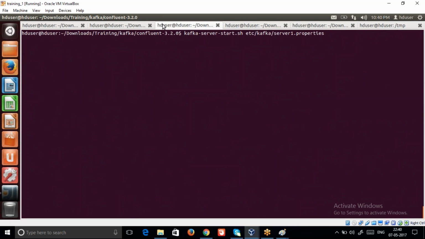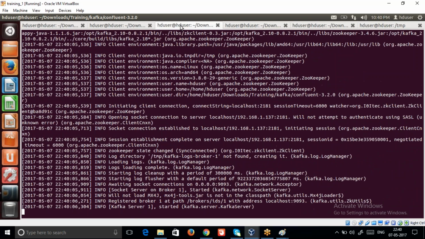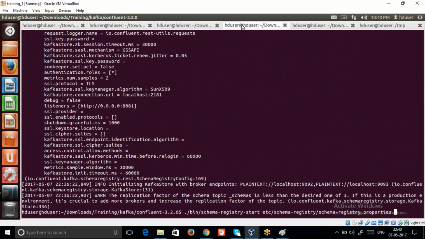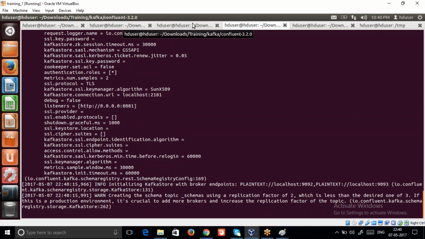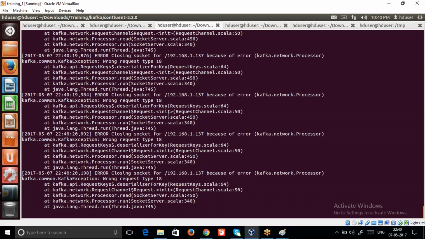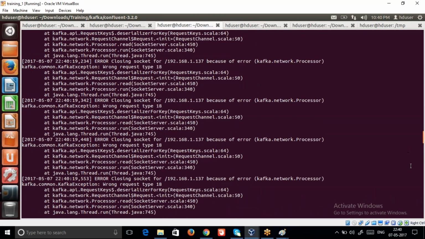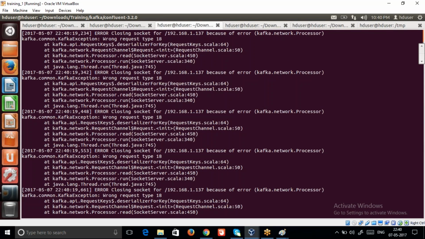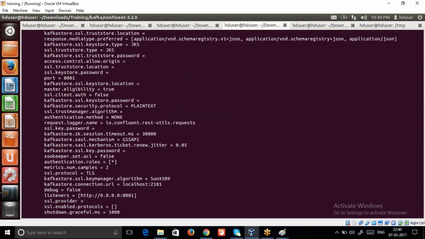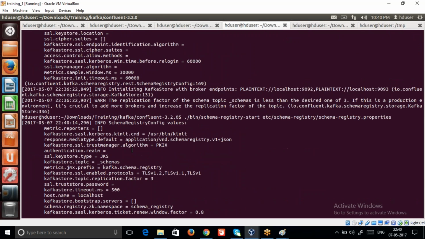After server 1, I will start server 1. This is also up and running. Bin registry etc. But there is something wrong here. As soon as the schema registry starts, closing the socket of 137. The schema registry is not able to run something. Somewhere something is missing.